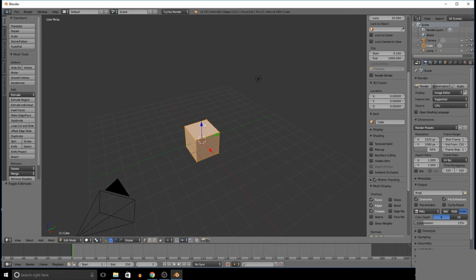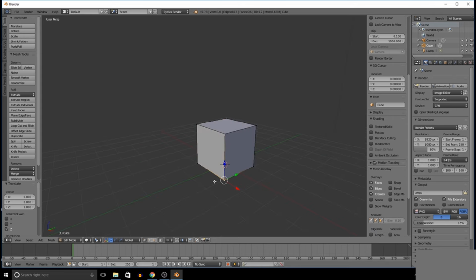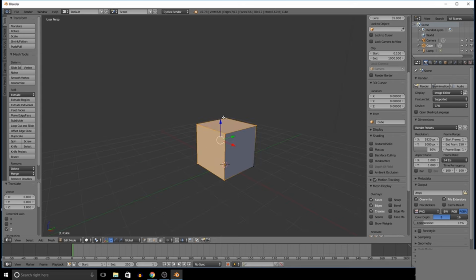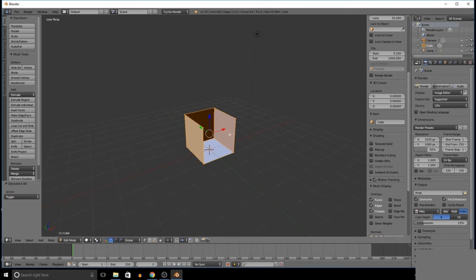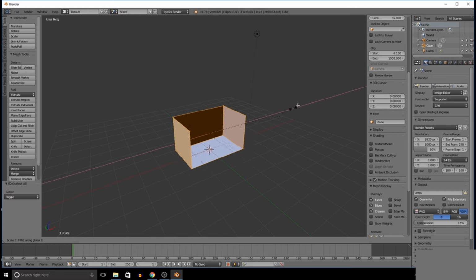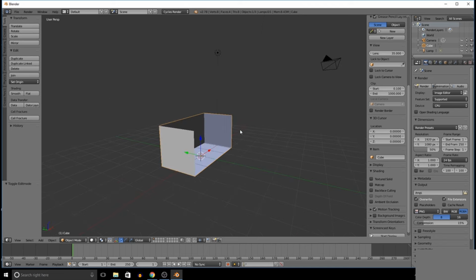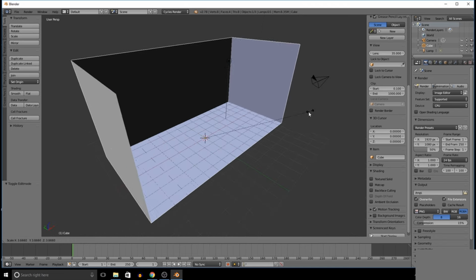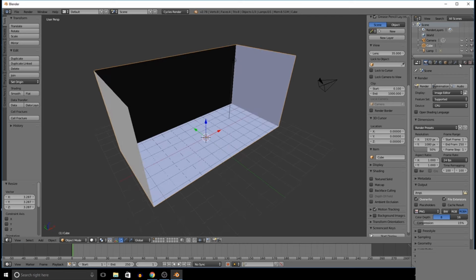Press Tab, hold down Control, move it up by one block, it snaps. We then select the front face and the top face, press Delete, delete faces. Press A to select everything, press S to scale, press X to scale on the X-axis, and press Enter. Now we press Tab to go back to object mode, increase the size of our background, because this is what it's going to be. It's going to be a nice infinity background.